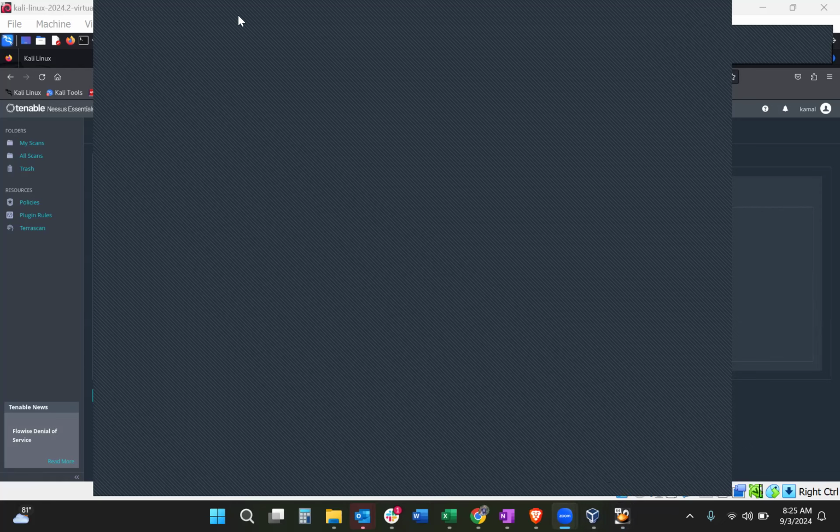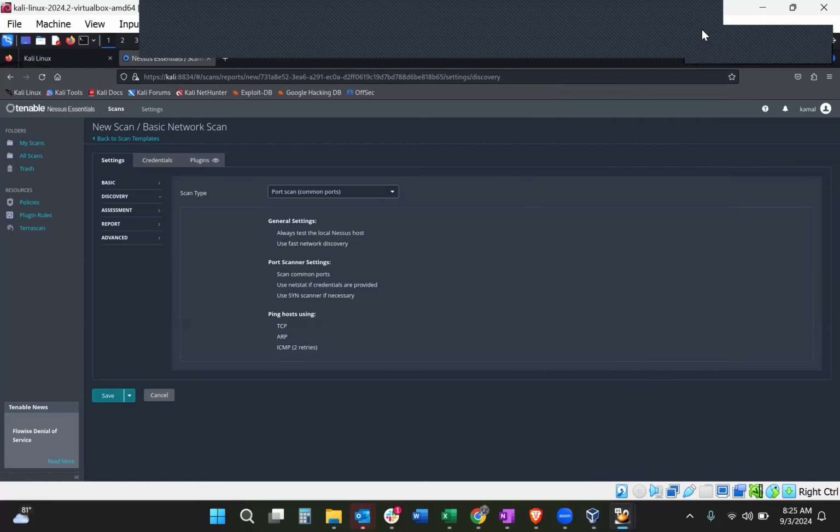One is authenticated and one is unauthenticated. Authenticated means whatever you are getting after login. Before login is unauthenticated. So we can find vulnerabilities both ways.